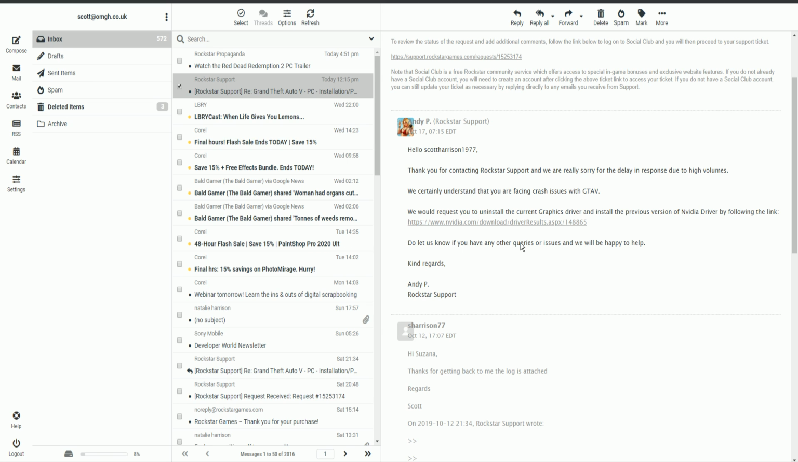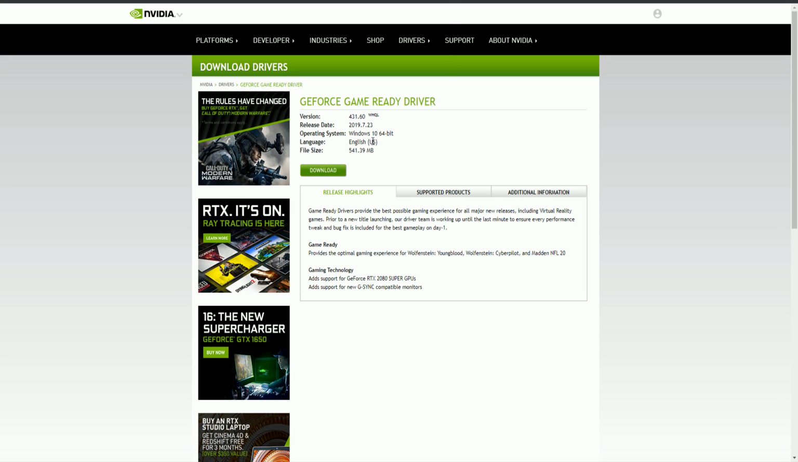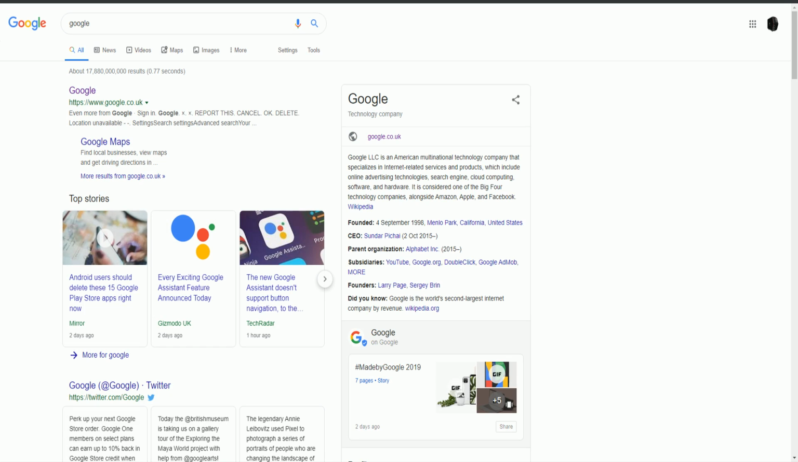Well, the option they tell you to download is this version here, 431.60. This will not work. I downloaded this driver and installed it. It worked for about half an hour maybe before it crashed, but it still was crashing. And then after a couple of days of it working a little bit better, they launched the Rockstar Games launcher, and then it just crashed within 5 minutes again. That's not what you want.